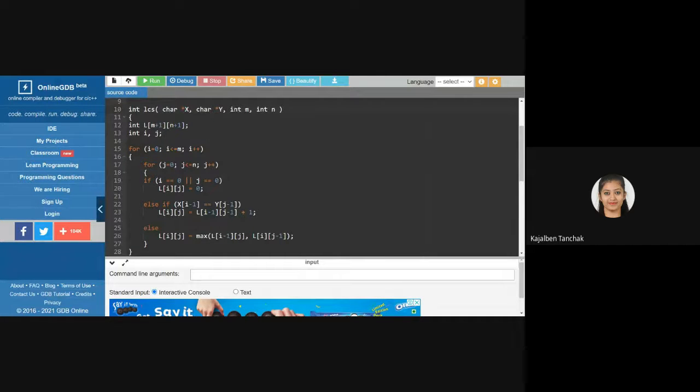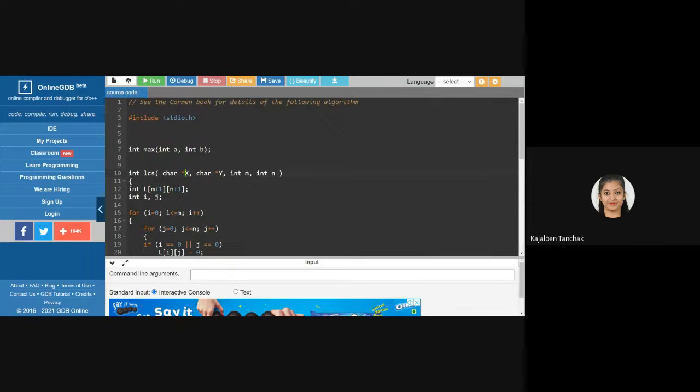Fine. So here in the program, what will happen? It will start assigning letters from the 0th index only. So what you will do is take i minus 1 and j minus 1. You will compare this letter. If the characters are matching, then you will use 1 plus L of i minus 1, j minus 1. If the characters are not matching, you will find the maximum of L of i minus 1 comma j and L of i comma j minus 1. It is the same formula we have used to find the maximum.